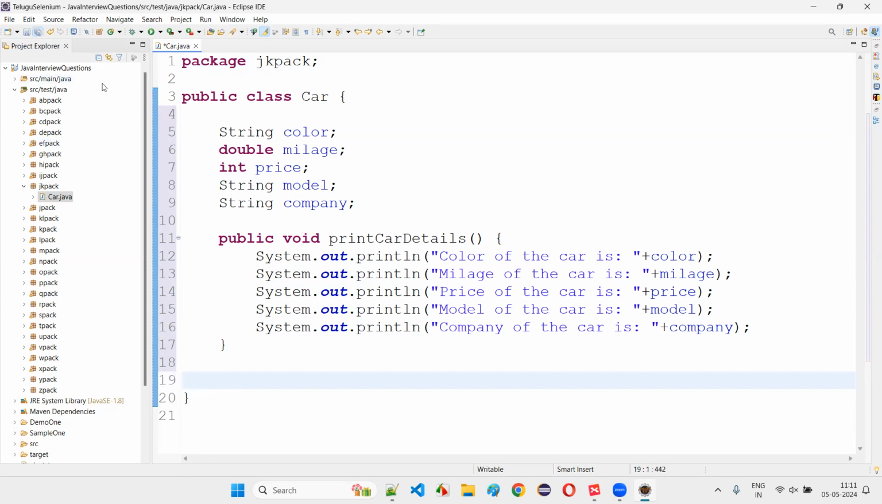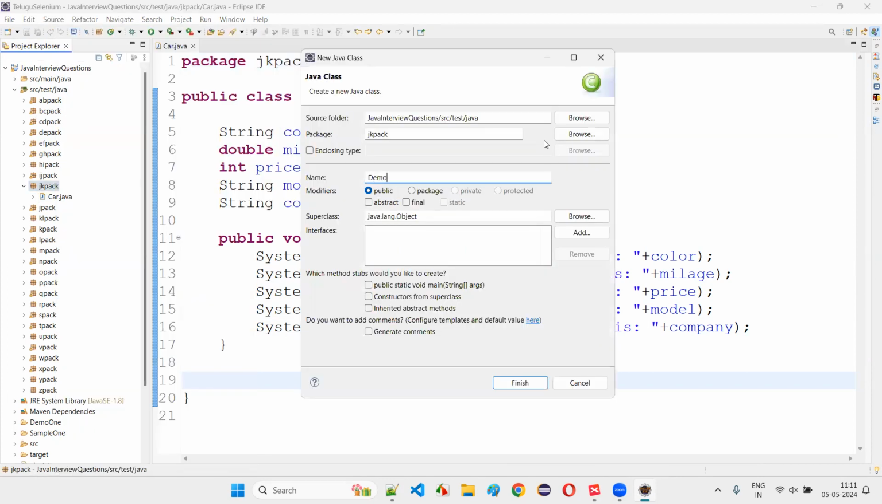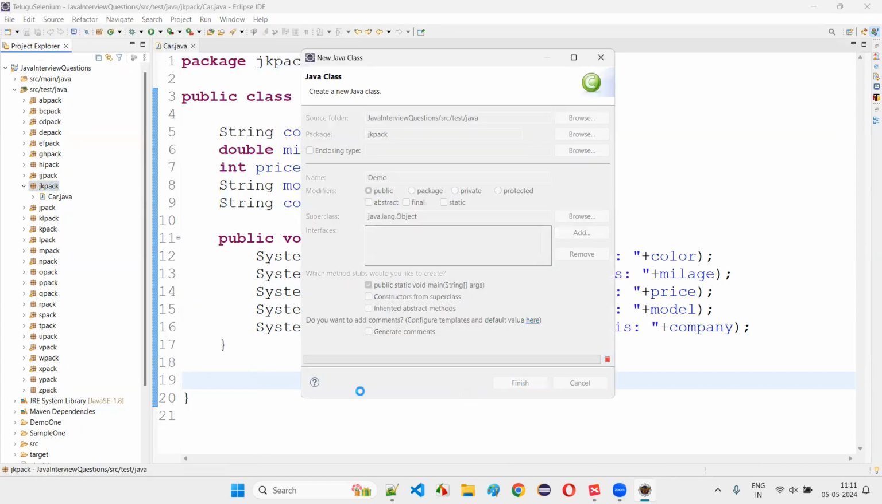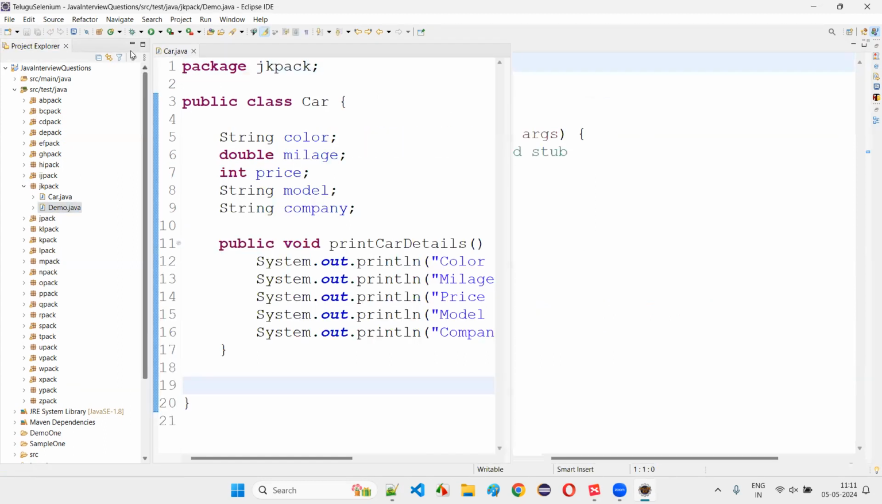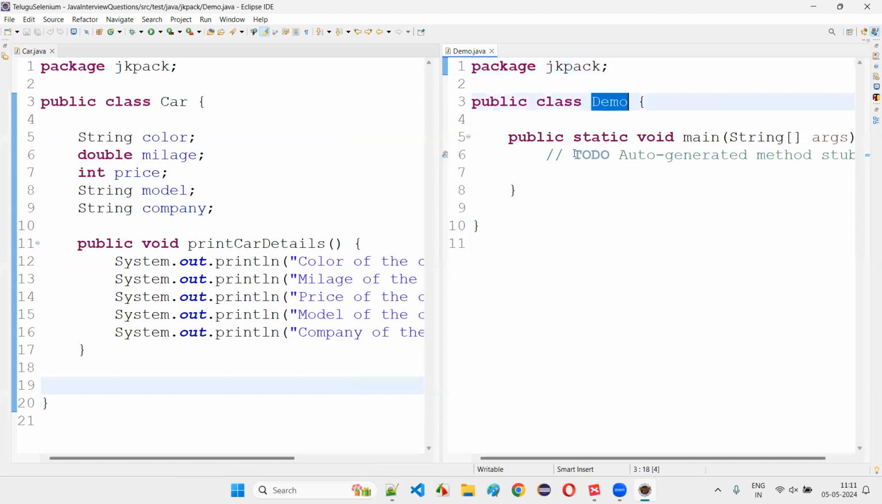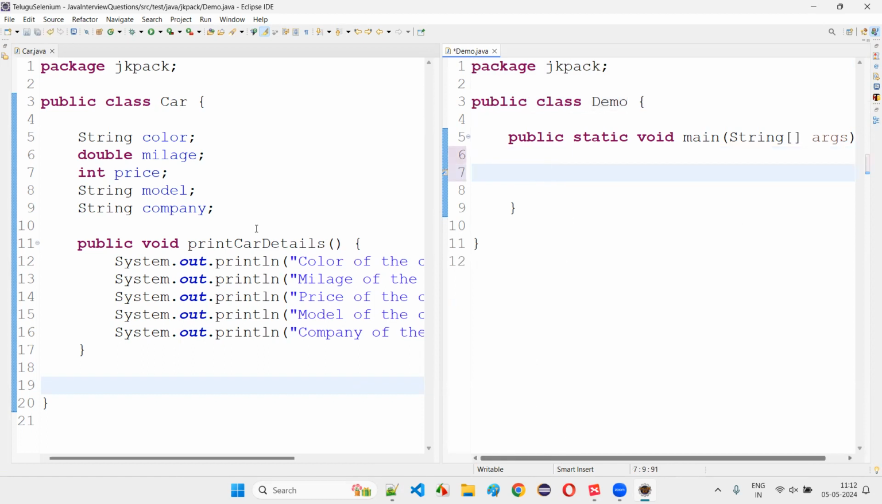Now I'll save this and create a new class. I'll name this class some random name, let's say Demo class, with a main method. Why I'm creating this another class, I'll tell you. Here we have the Demo class, and inside it we have this main method. Now what I want to do is create objects for this Car class.